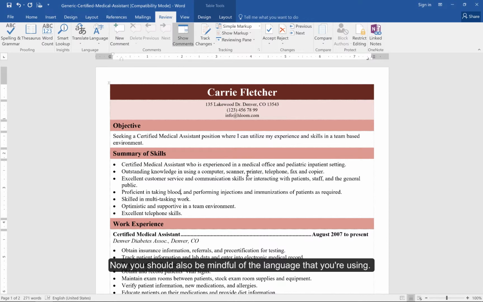Now you should also be mindful of the language that you're using. For example, British English and American English have different spellings for certain words. So if you're sending a resume to a British employer, it may be better to spell the words with the British English spellings. I'll show you how to do that.